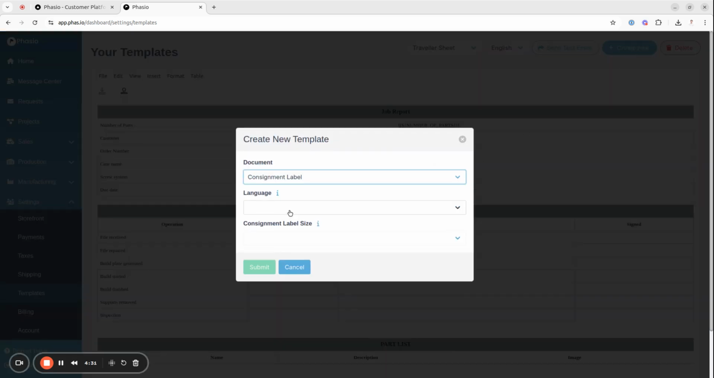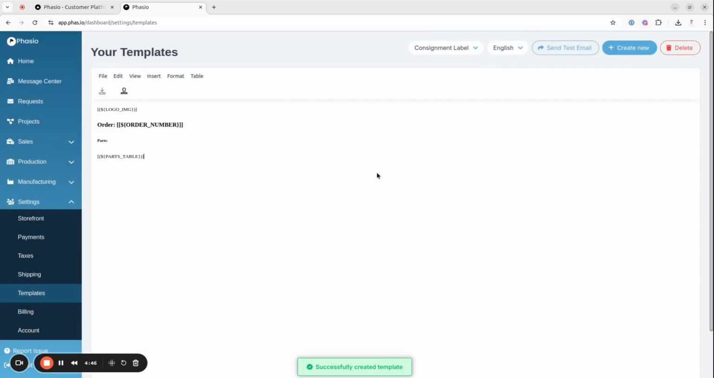We go to consignment label and language, and you can see we can now provide different sizes of consignment labels. So we have 2 by 1 inch, 2 by 3 inch, 3 by 4 inch, and 4 by 6 inch. Each of these sizes, it's up to you which size you want to go with. Once you hit submit, you'll be able to customize the contents of the consignment label to fit your needs.